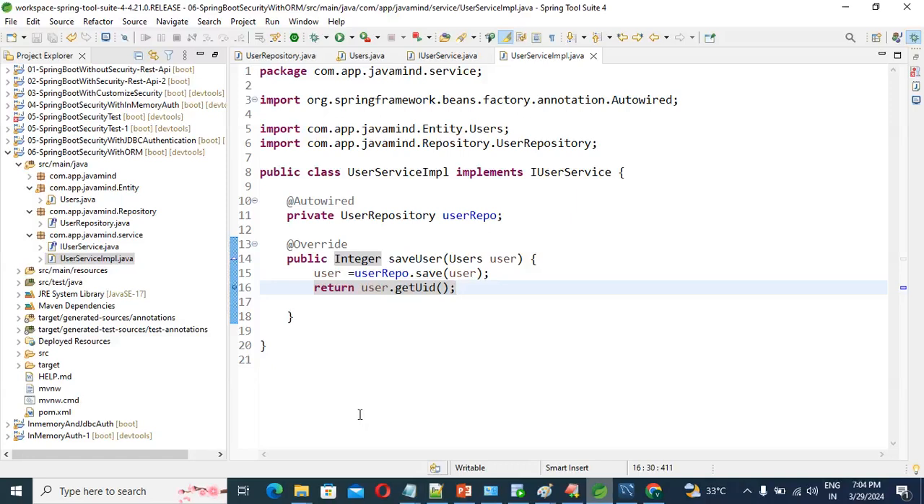We can see here, right? So we are going to return user.getUserId(). Correct. So our user service implementation class is also done. Now the repository class is done.